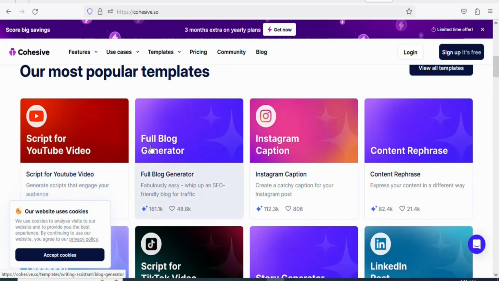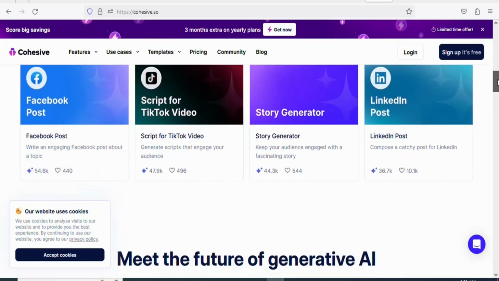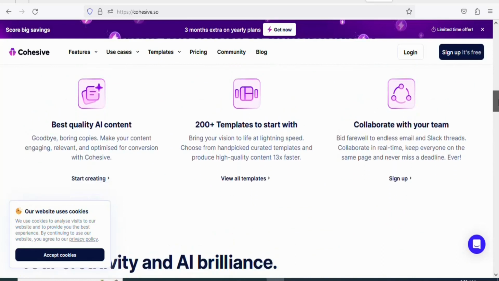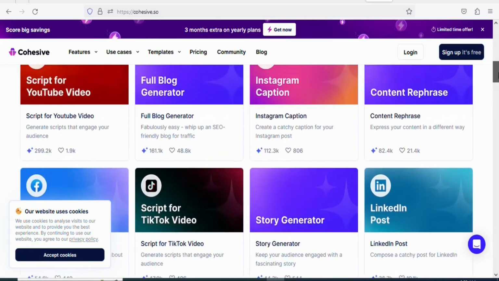You can generate a blog post, Instagram caption, content rephrase. You can see a whole lot of different content that you can generate with this AI. They have up to 200 plus templates that you can use to create your content. The best part is that you can use it for free before you upgrade.